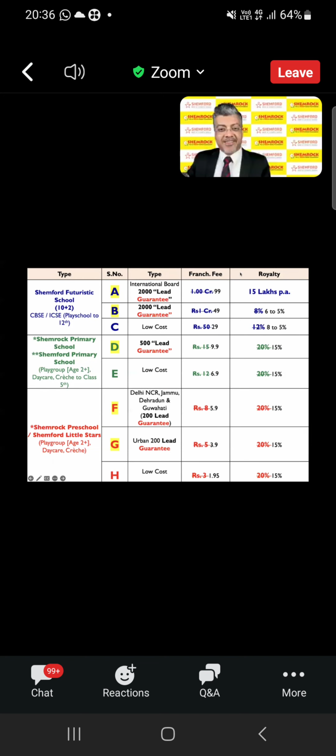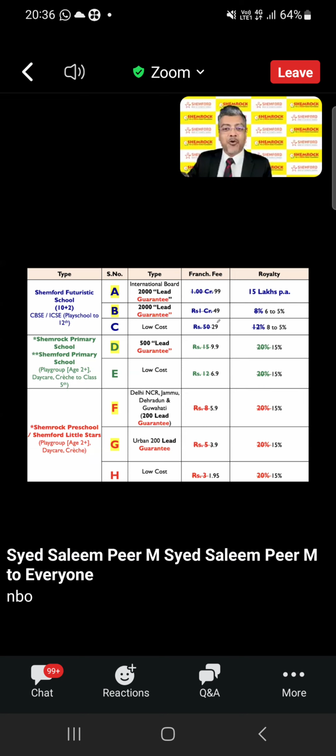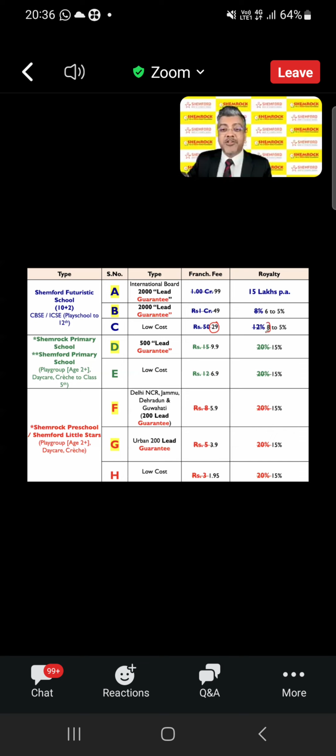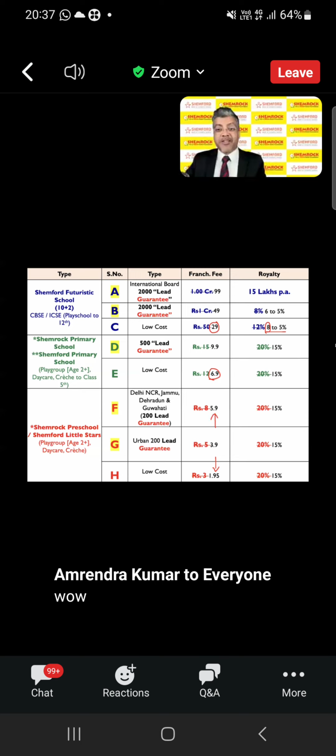Let me explain this offer for you. For a secondary school, as low as only 29 lakh rupees. And the royalty drops to only 8%, which further drops to 5%. For a primary school, only 6.9 lakh rupees. A play school from 5.9 to only 1.9 as well. You can choose which you want. Let me make it even better. The support fees, instead of 80-20, is now 85-15.